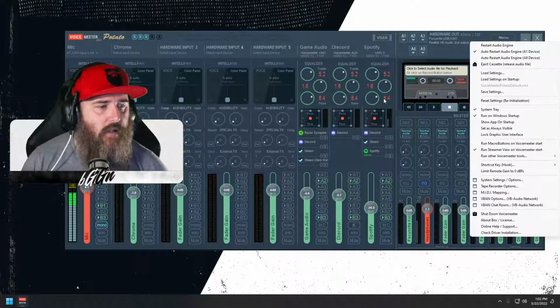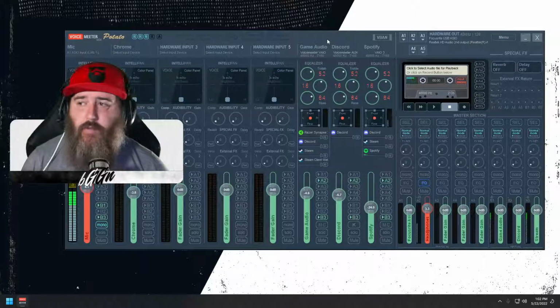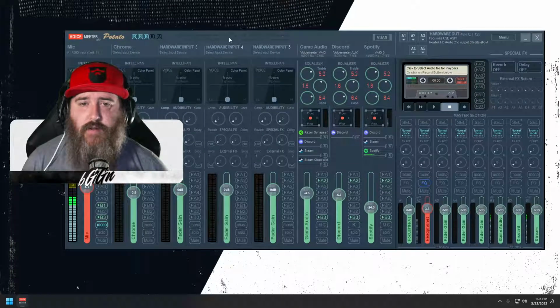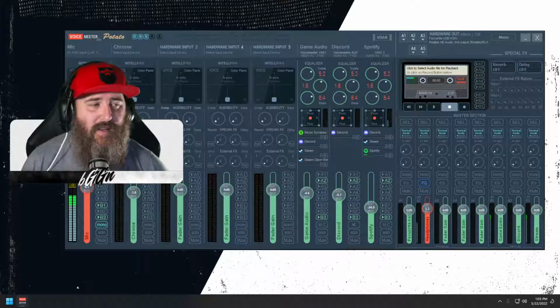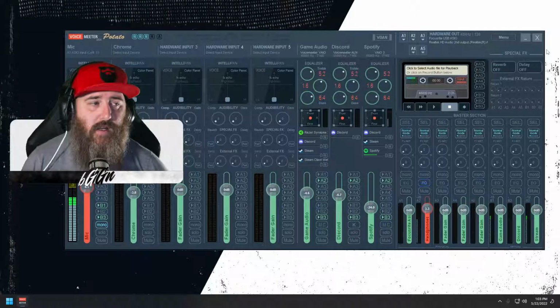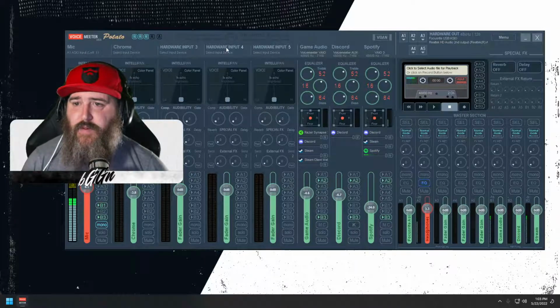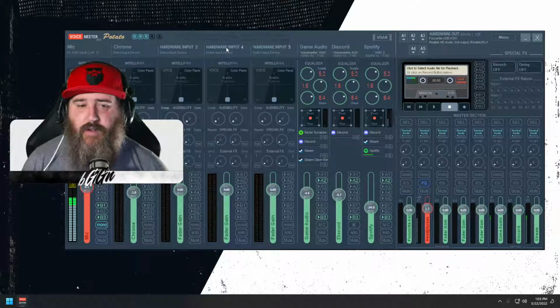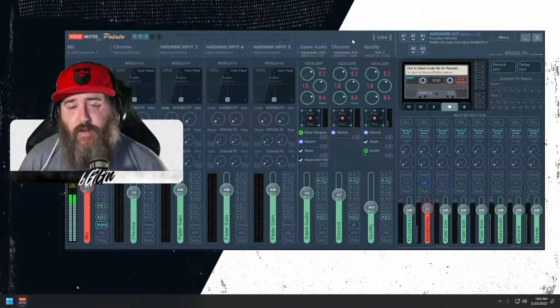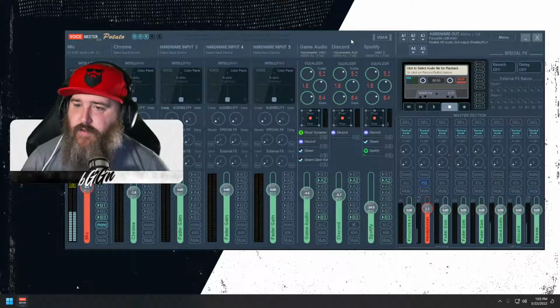I'm trying to think if there's anything else I forgot. The one annoying thing, and I've submitted numerous feedback forms about this, and Voicemeeter is aware and they've designed it this way: you can't resize this window. It is what it is. I wish you could, because it is a little big and bulky and you can't really move it over to vertical monitors and have it work properly. But this is the way they designed it and the way they want it.